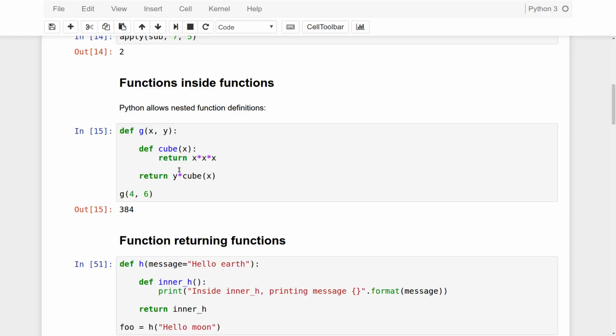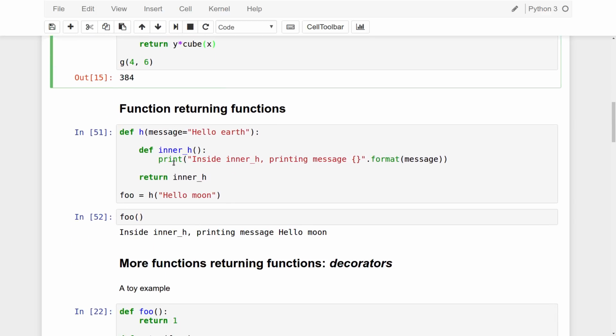Okay, so that's maybe not so surprising that we can define functions and call them inside, but we can also make functions return functions. Right? So we're almost building functions now. So what I can do is define a function h that just takes in a message. In that function definition, I define a new function called inner h, and so now I personalize, or specialize, this function. I have a print statement, and that print statement makes use of this message that was passed in to the original h function.